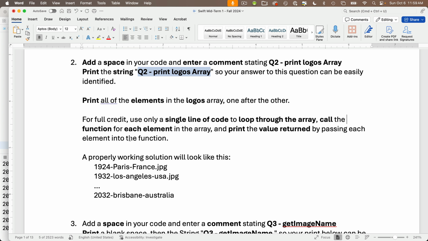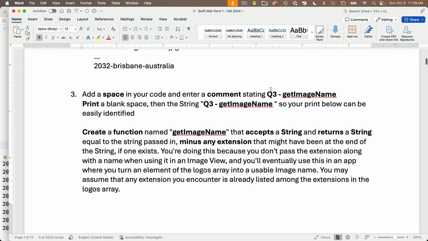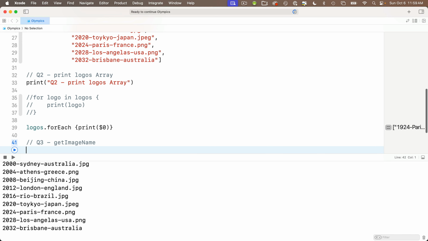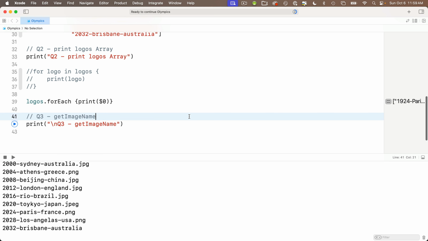Next up, we've got a comment stating Q3, get image name, and we want to print this out with a blank space in front of this line. So in our code, after our comment, I'm going to say print, and in between quotes, I'm going to use my escaped character to give me a blank space. Remember, that's \n. Then I'll paste in Q3-get item name. So \n is going to give you a line feed.